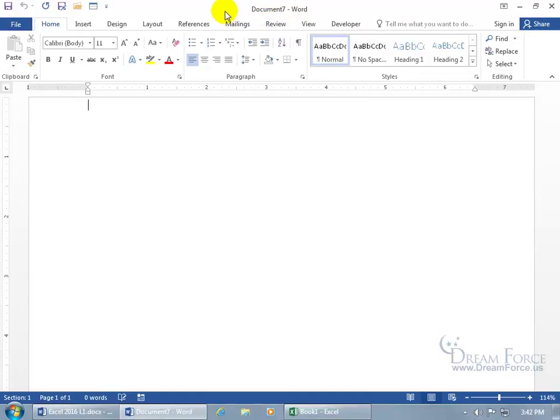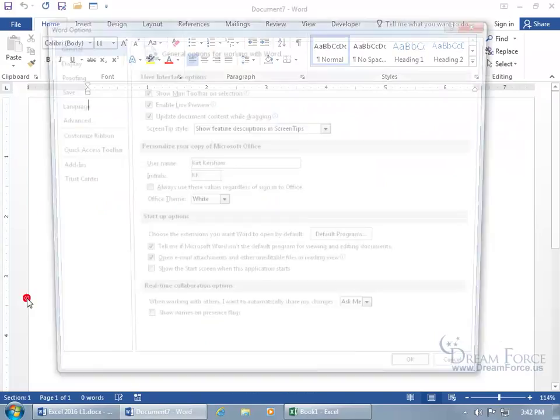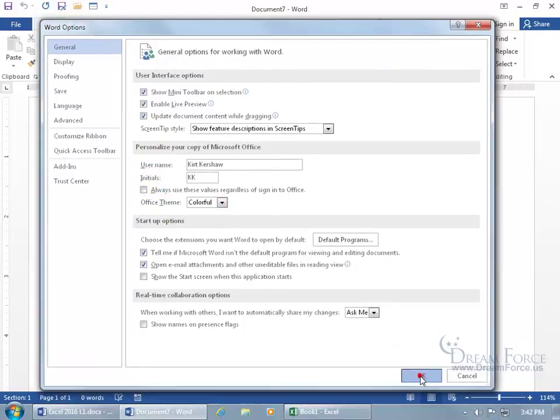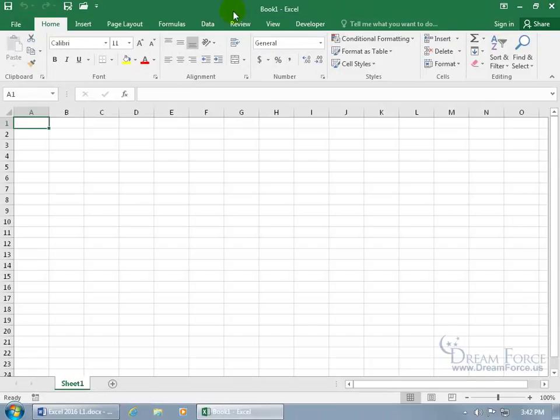And so by the same token, because it updates all of the Office applications, if you're in another Office application like Word, then go ahead and click on the File tab to go Backstage, down to Options, General selected by default, so come down here, and there it is, Office Theme. We can go back to something colorful. And then click Okie dokie, and then we're back to the default theme, blue for Word, close out, and dark green for Excel.